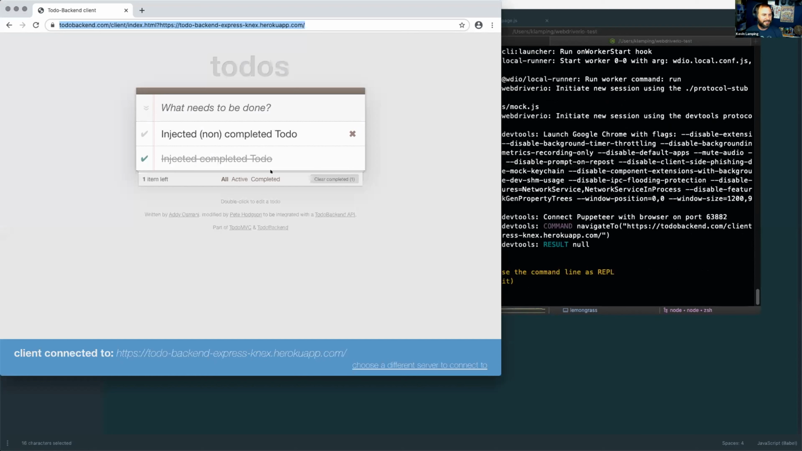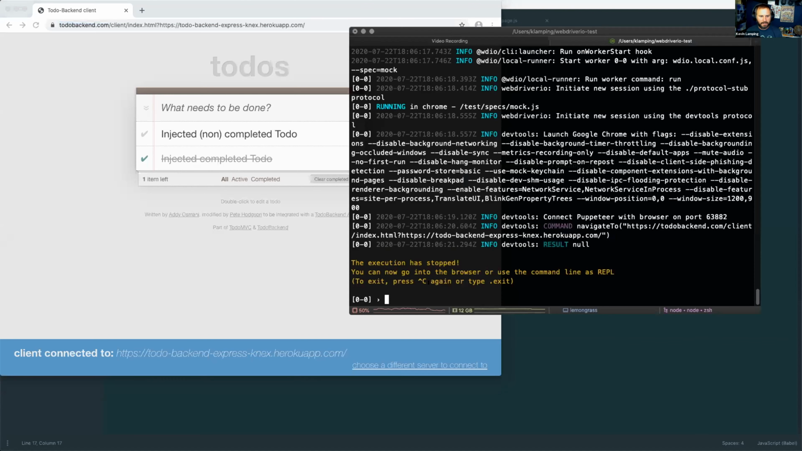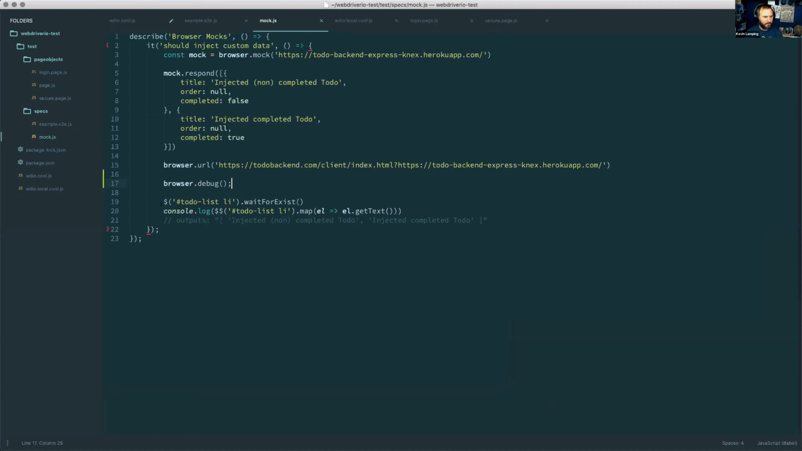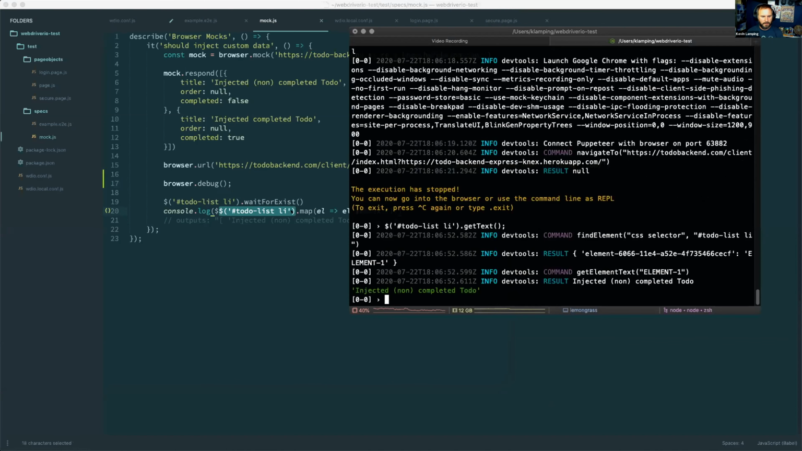I don't know. At least it worked. So I'm not a liar. It is there. And as you can see, it's paused. It has stopped. And here in my terminal, I have it saying the browser execution has stopped. And I can actually do stuff like I can run commands in here. So I'll do get text and see it returns the text of that single one.